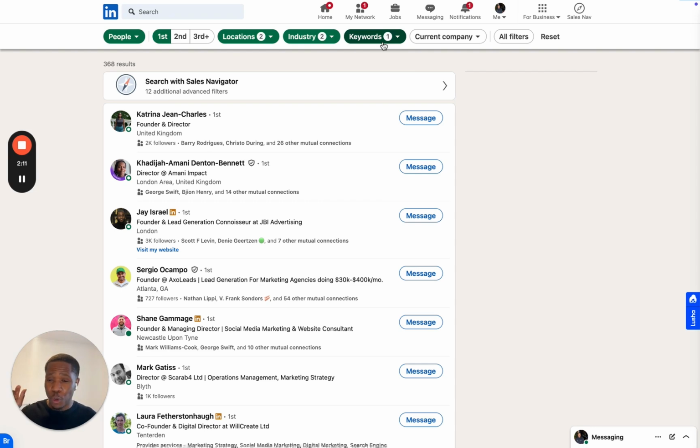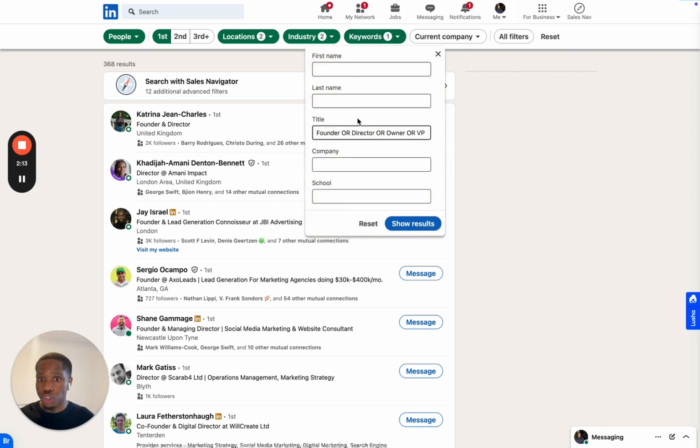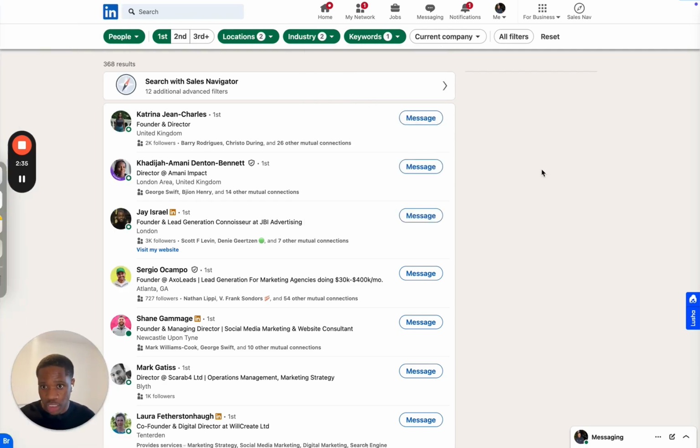The next one, also really, really interesting. You can choose keywords, so you can actually do a Boolean search. A Boolean search is where you say this or that or that or that. So I've said anyone in my connections that works at a marketing service or ad service company, and they're a founder or a director or an owner or a VP. And I've done that search, and this is my result. So I've got 350 people here.